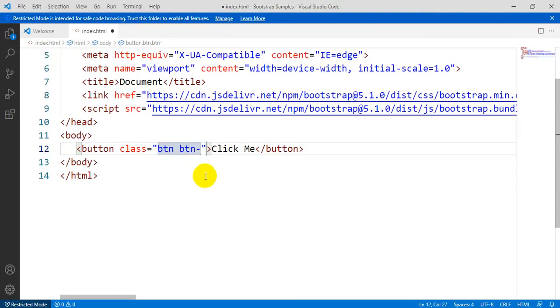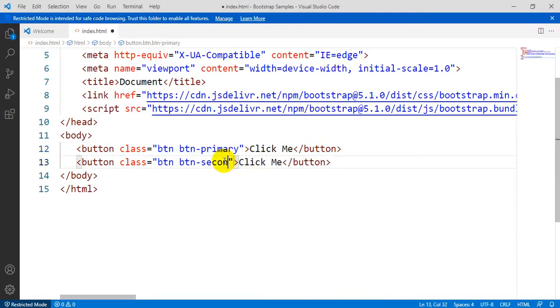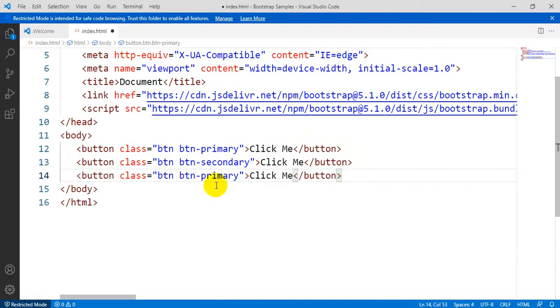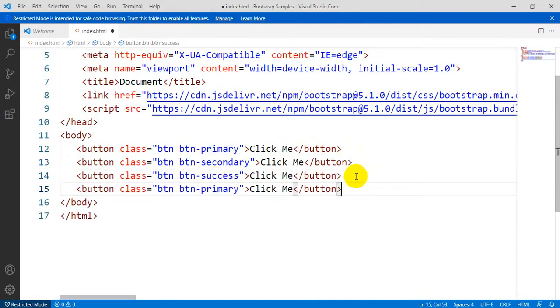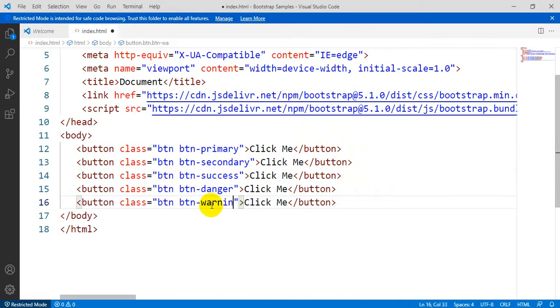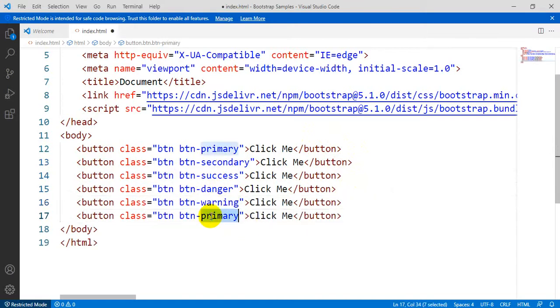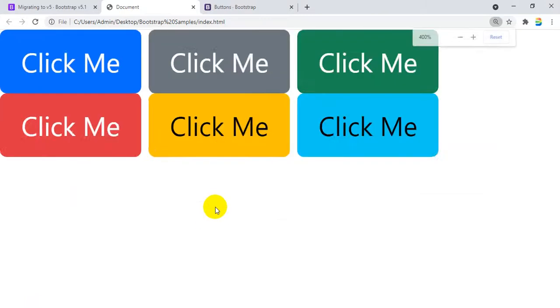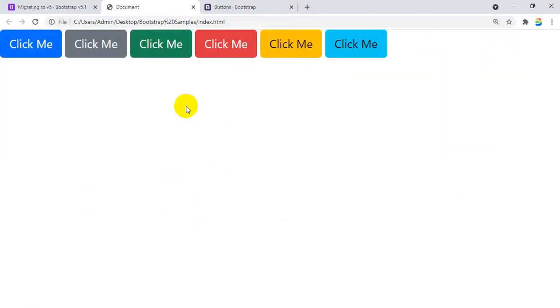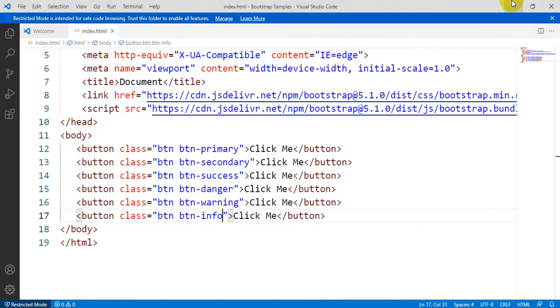So let me use again from the beginning, primary. Like the same, let's use secondary, success, danger, warning, info. So now you can see these are the different buttons generated by using the Bootstrap classes. This is primary, secondary, success, danger, warning, and info. These are the different classes we have here. So this is how you can create buttons by using the Bootstrap classes.